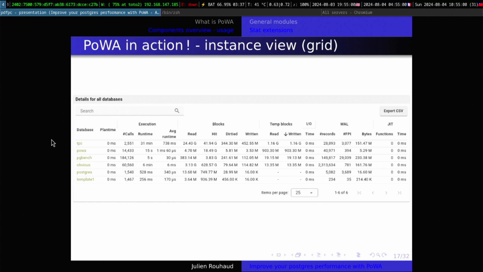So that's a very important part of the UI. It's a drill down approach. You start at the global level, and then you try to drill down and go a bit deeper to see where it is. So from the instance, you can find the database. From the database, you can find the query. From the query, you can find the predicate, and so on.